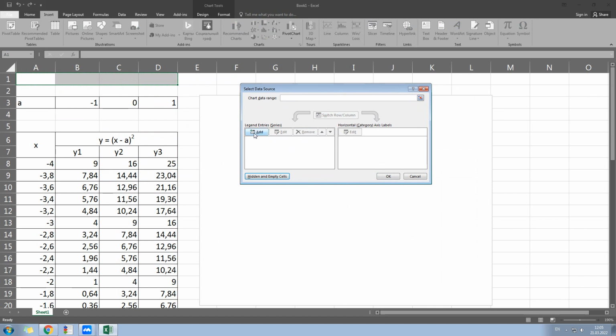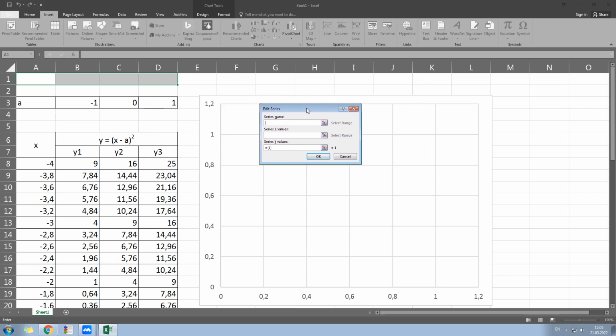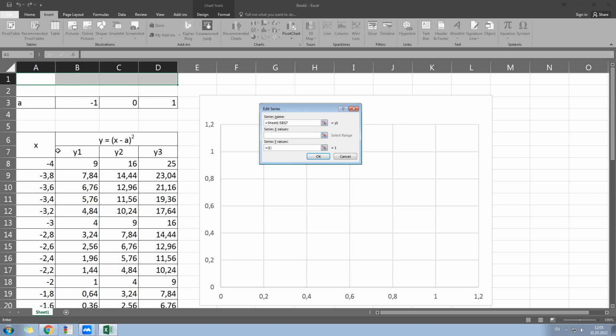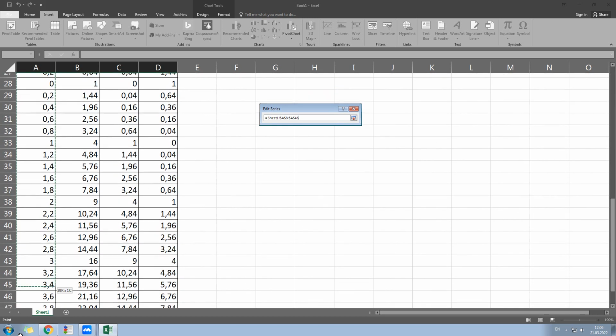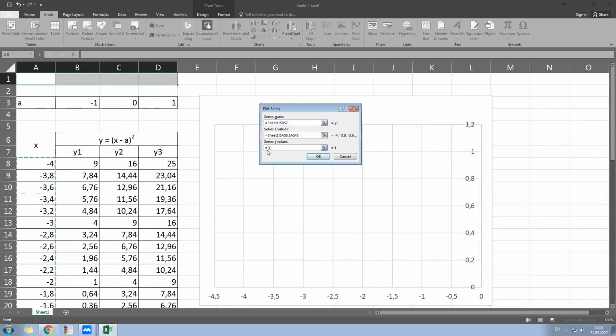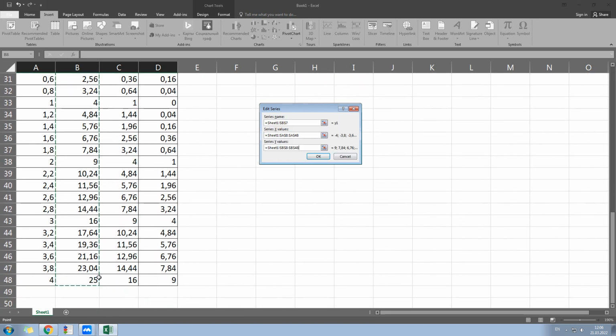The button Add allows you to add a new series of data. When you click here, you are suggested to specify a series name. We can make reference to Y1 caption. Series of X values, so you need here to select the input values. And Y values. Here you can see number 1 in curly brackets. It's like a default value, so please erase it. And specify the range that has values of Y1 form of function.